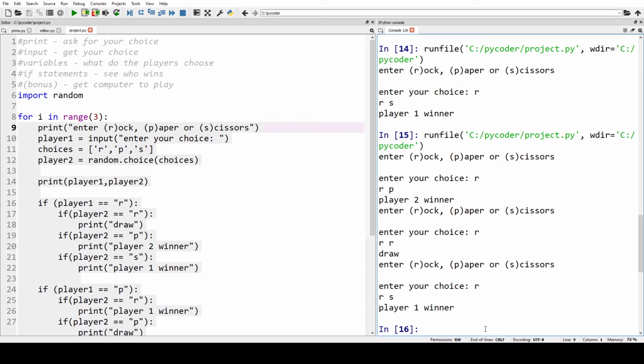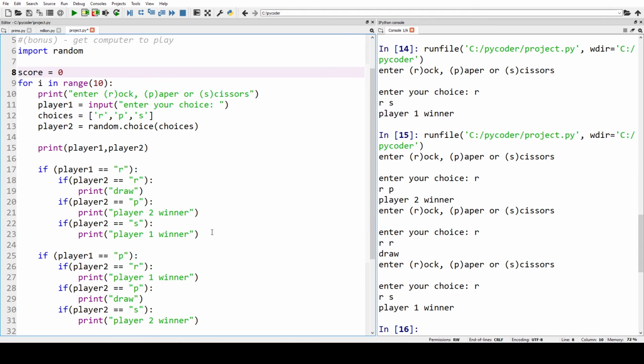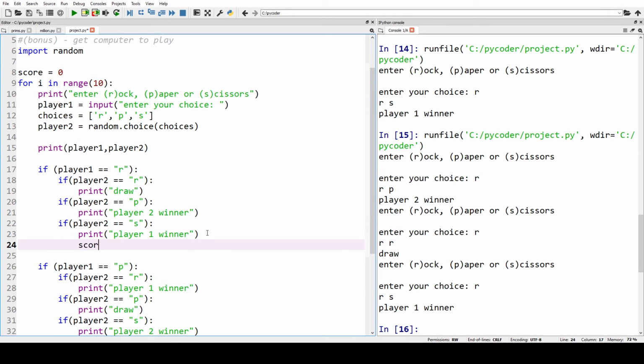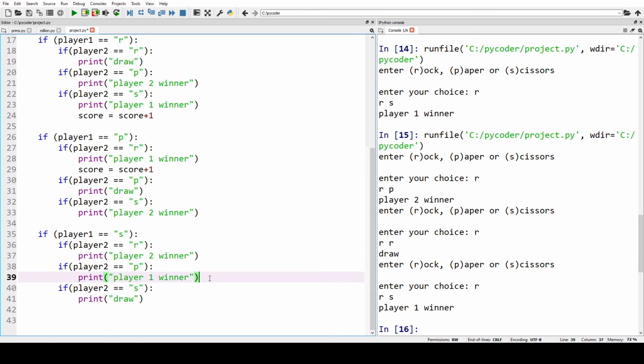So you could add to this program. Perhaps you want to do a score and maybe 10 games example. So we could change. If we wanted 10 games, we would just put 10 here. And if we wanted a score, we could perhaps say score equals 0. And then where player 1 wins, we could say score equals score plus 1. So every time player 1 wins, we can add to the score. So there's many different ways of writing your program, and there's many different ways of improving it.